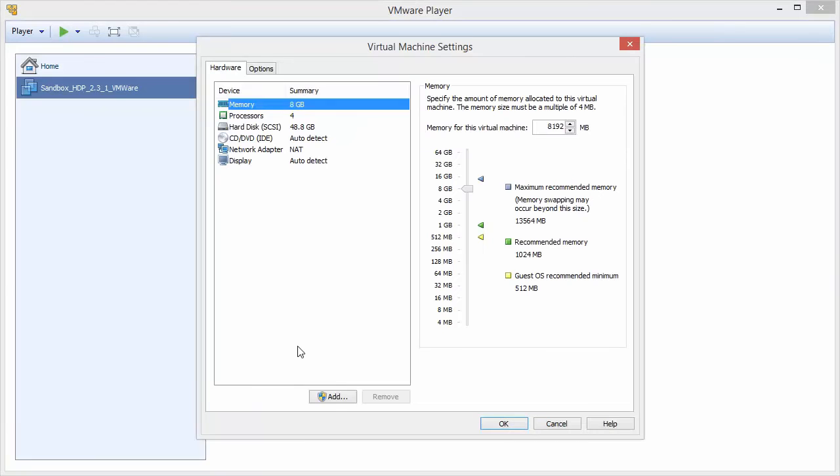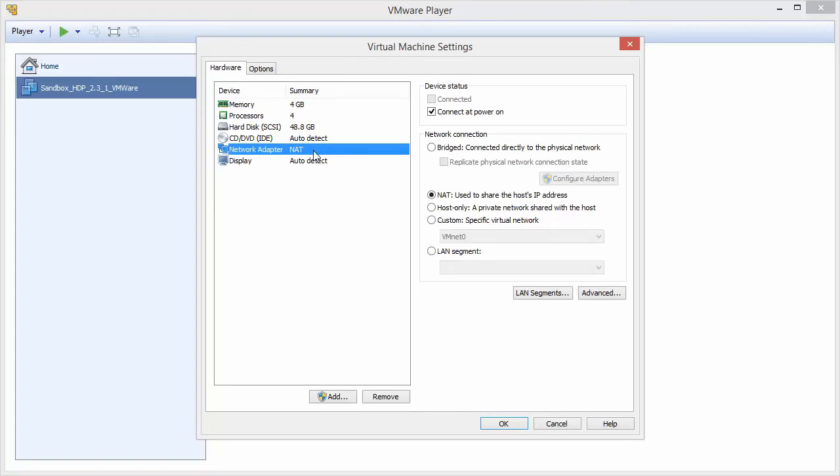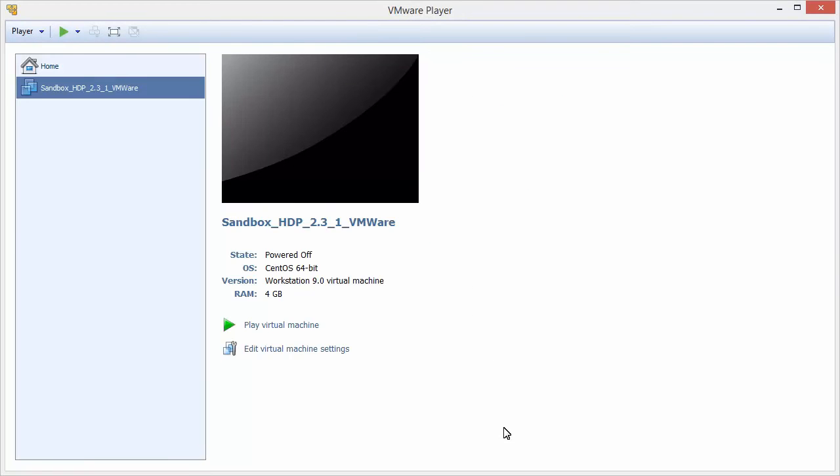First, in this example, we need to adjust the memory allocated to the virtual machine so that it has enough memory to start and run all of its services, but not so much that it starves the host machine of its resources. In this example, we'll set the memory to 4096 megabytes. And second, we need to change the network adapter to bridged, which allows our host machine and the virtual machine to communicate with each other and with the internet.